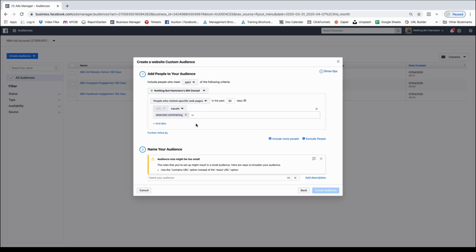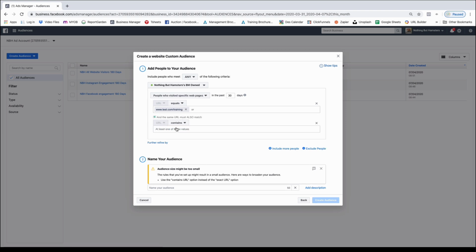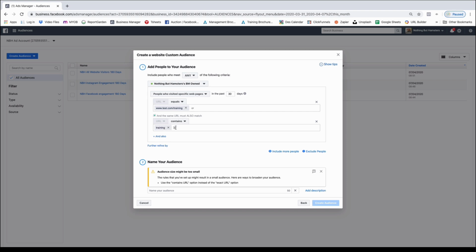So if we're saying it's equal to that, it's saying that anyone who has gone to that specific URL needs to be targeted or in this audience. We can also say that if the URL contains the word training. So basically what I've said in there is any URL that I have that has the word training in it will be targeted and linked to this audience. So really important to understand this and then have our number of days that we want to target them. And again, make sure you name this audience correctly. I don't need this audience, so I'm not going to save it.